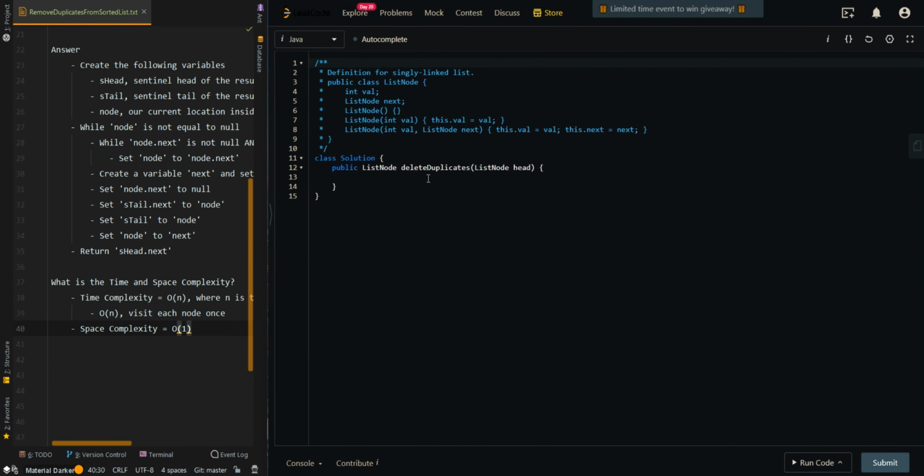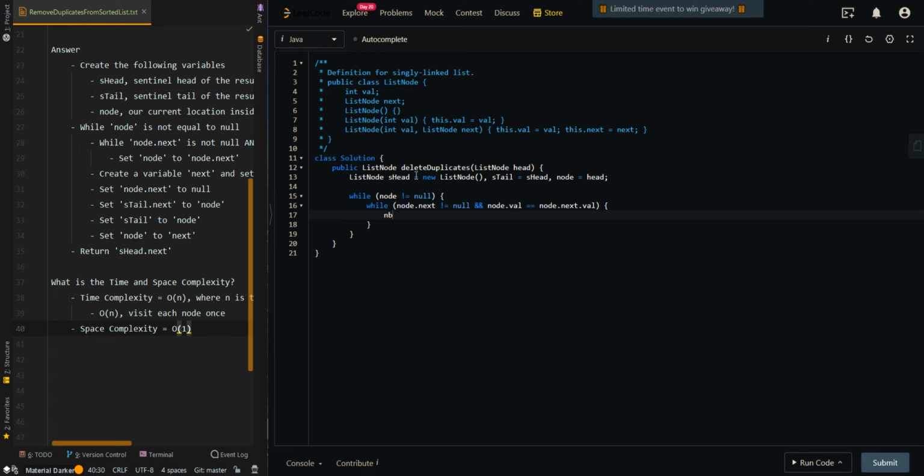Let's go over the code. So we are first going to create our sentinel head, or sentinel tail, and our current location. And then while node is not equal to null, we will first skip the duplicate nodes while node.next is not equal to null and node.val is equal to node.next.val. So we want to skip the node. After this loop, we will reach the last node of any group of duplicate nodes.